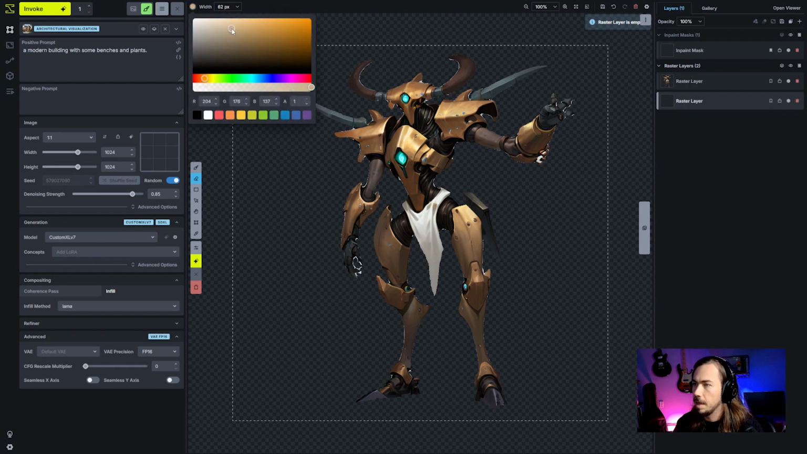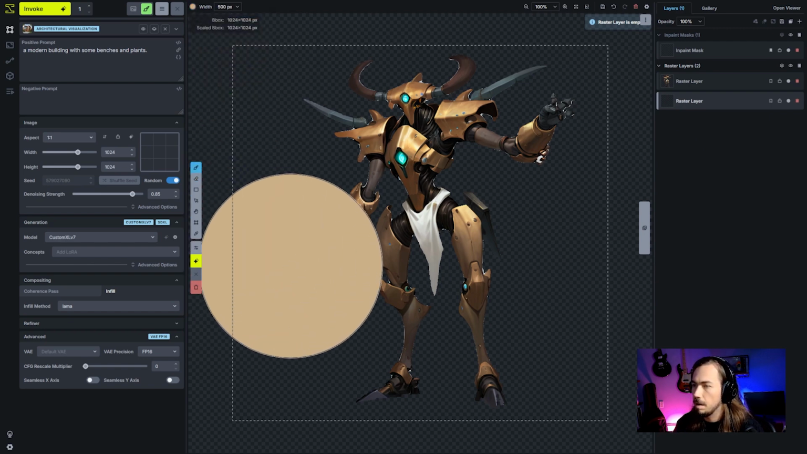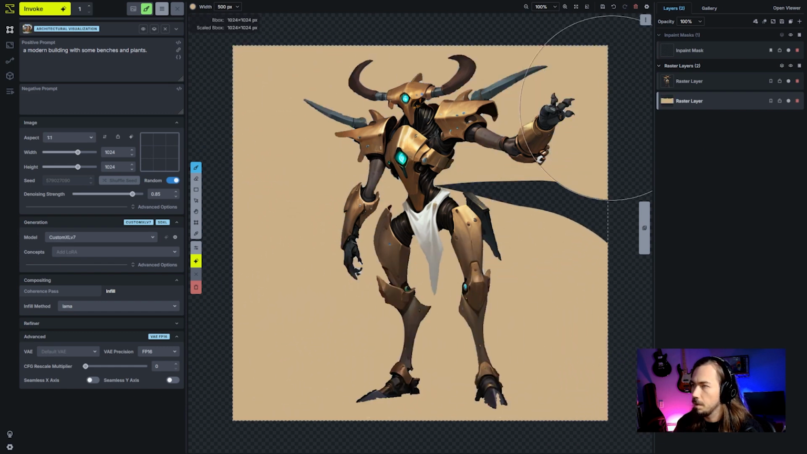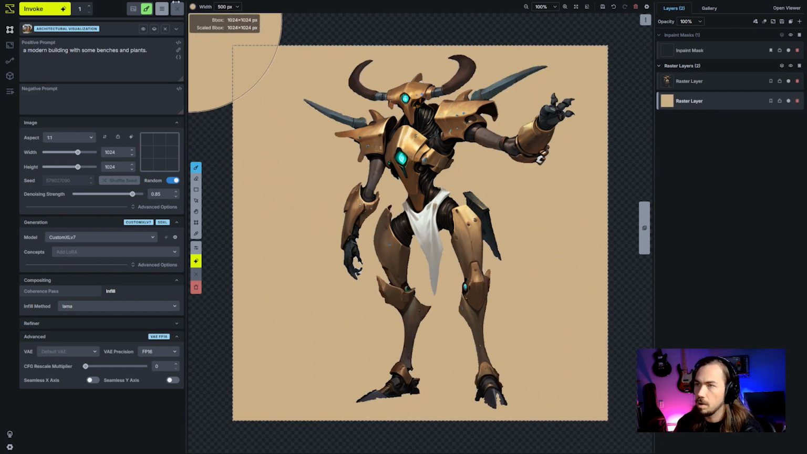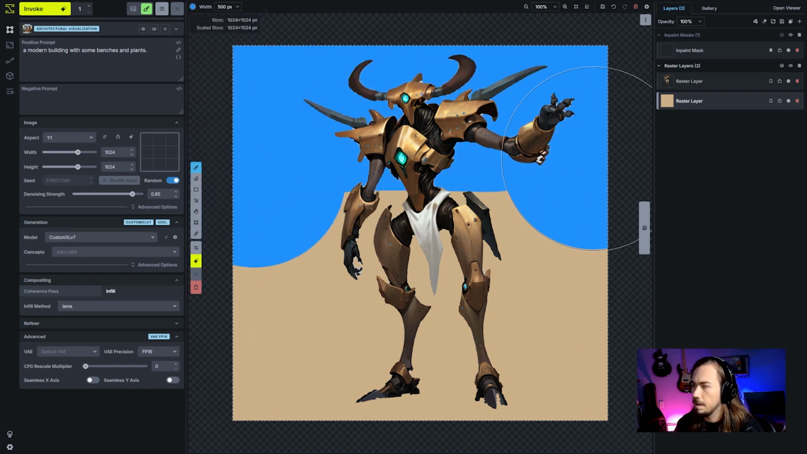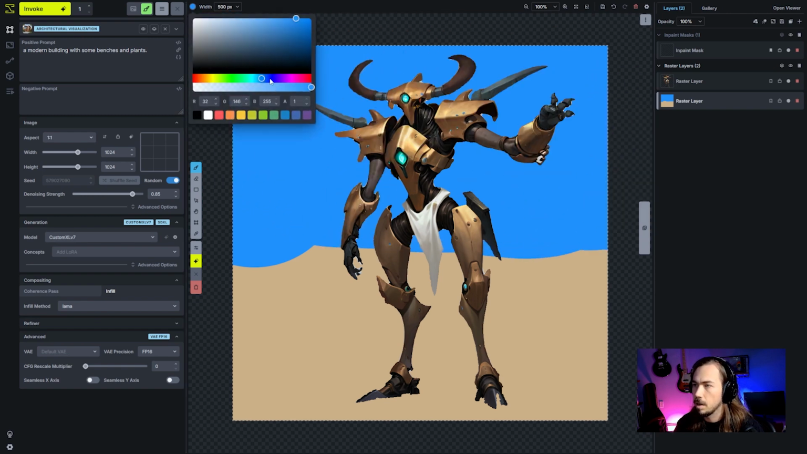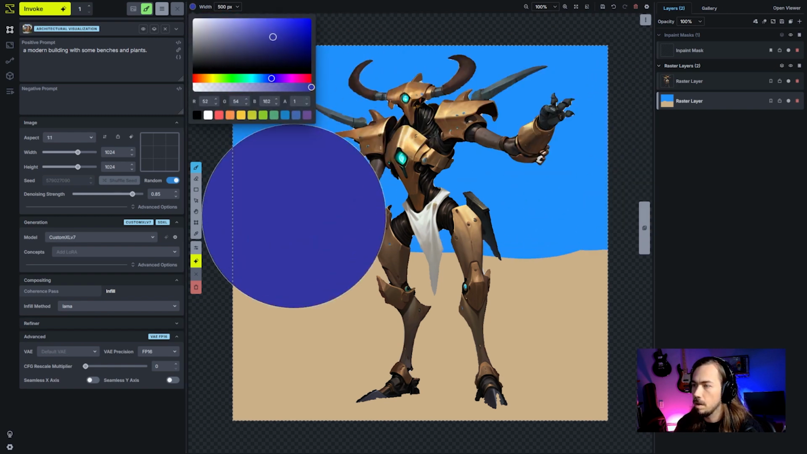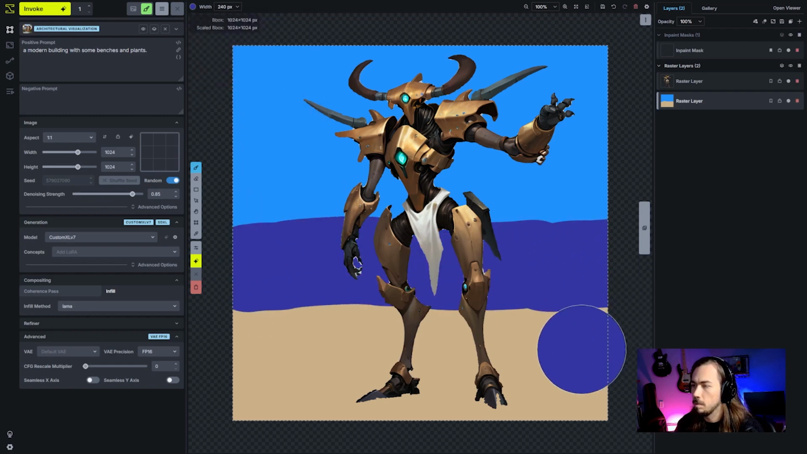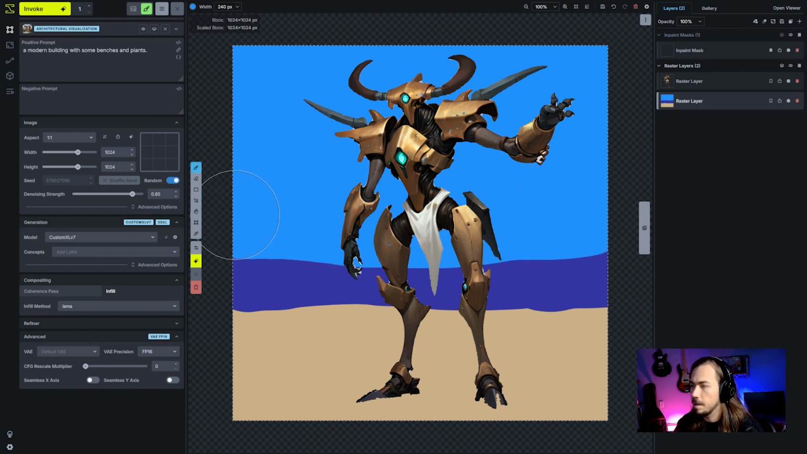So I'm going to come in and, well, you know what? I'll just fill the whole thing in and then we'll figure out where the beach ends. We'll do maybe this sky. And then we'll do some darker blue for the ocean. It's probably a little bit too much ocean, I think. That seems more realistic for the perspective, right?